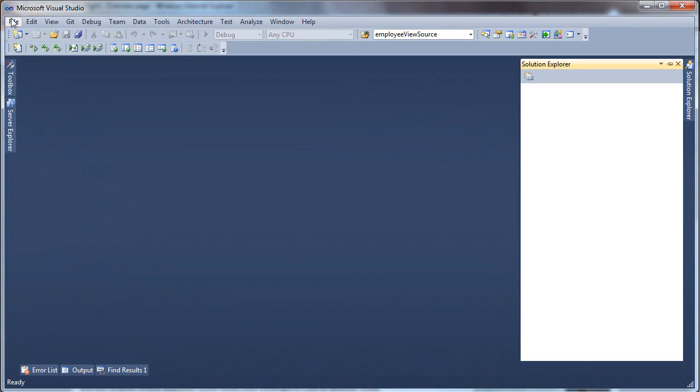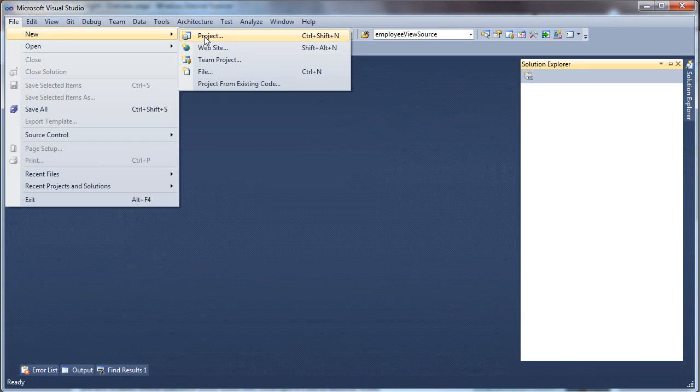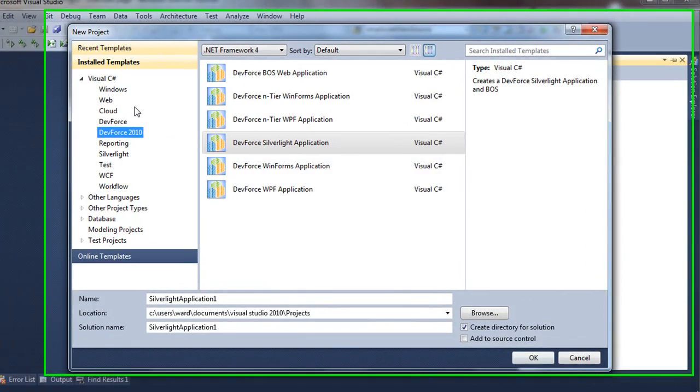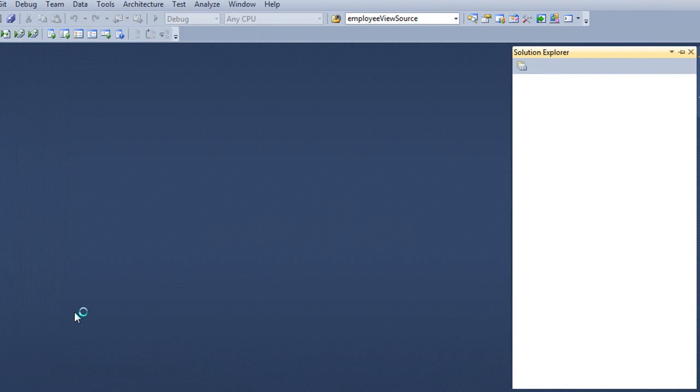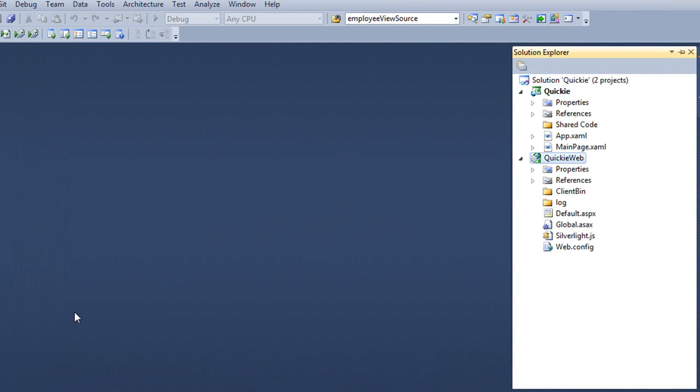Ready to go. File, new project. DevForce 2010, we'll do it in C#. DevForce Silverlight application. We'll call it Quickie. Let it generate our projects. There's a Silverlight project and a web project.